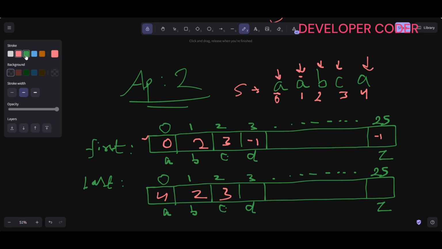Once this is done, create one variable answer, in which I'm going to store the answer. Then iterate over all the indexes in my first array, all these 26 indexes, from 0 to 25. If it is -1 here in my first, then just continue. Don't check for the last one.